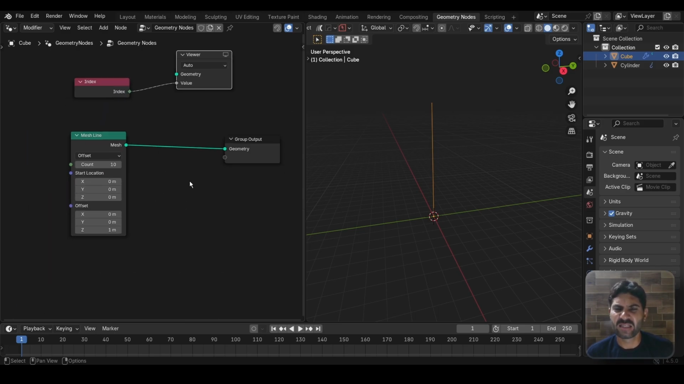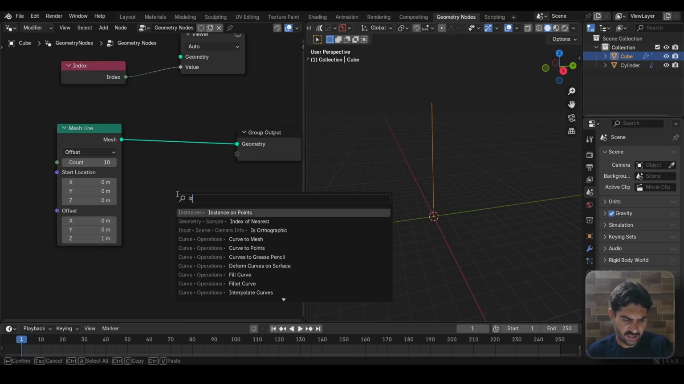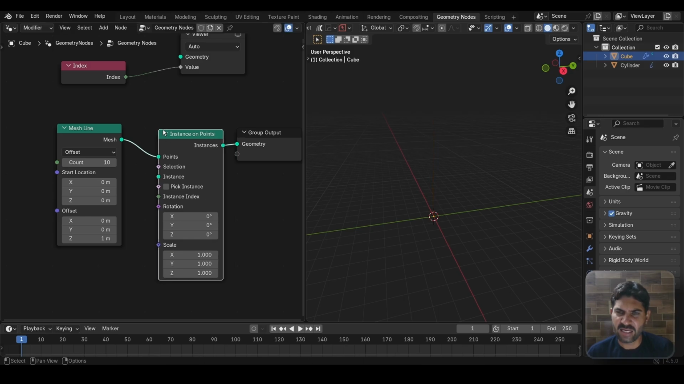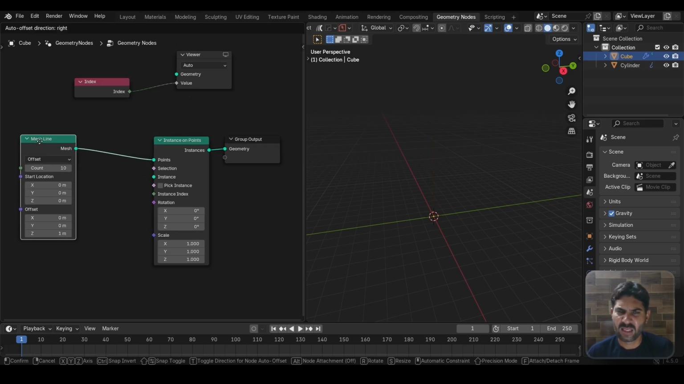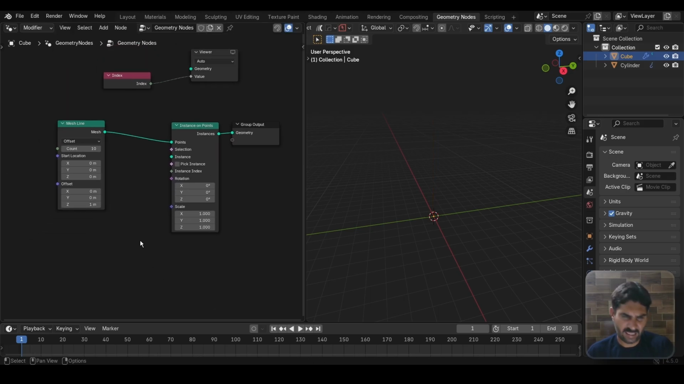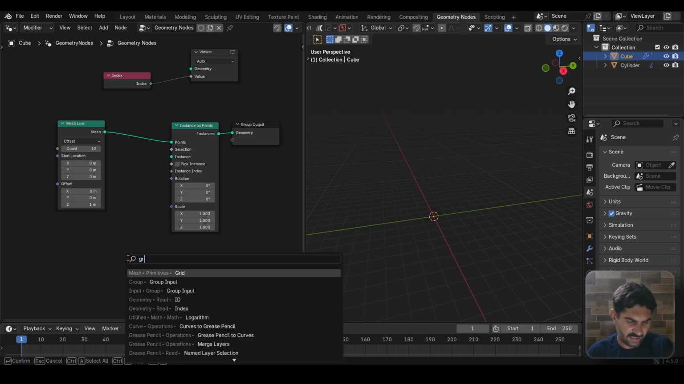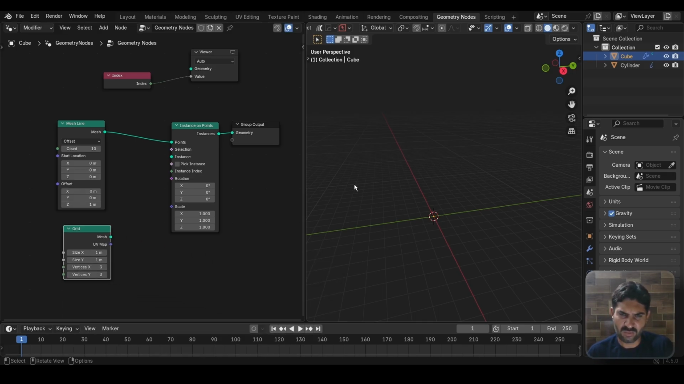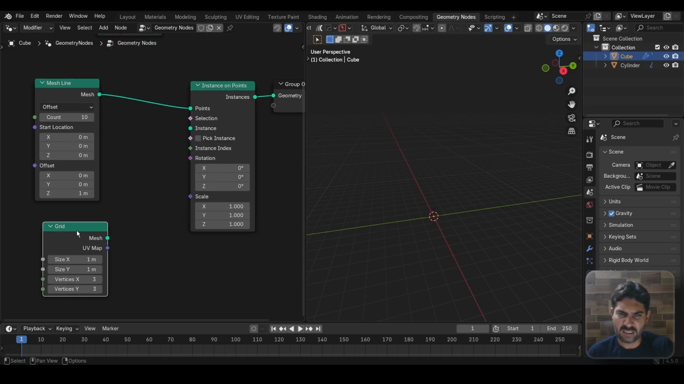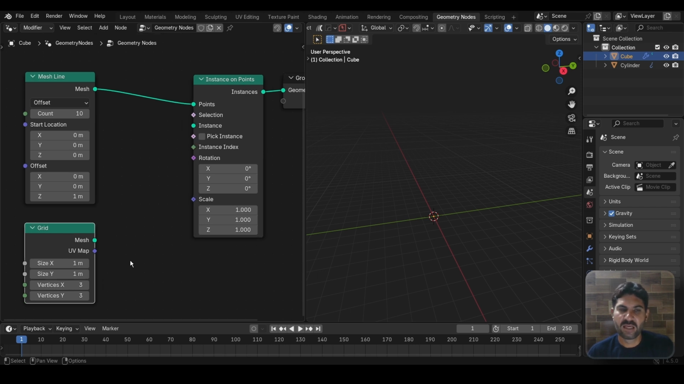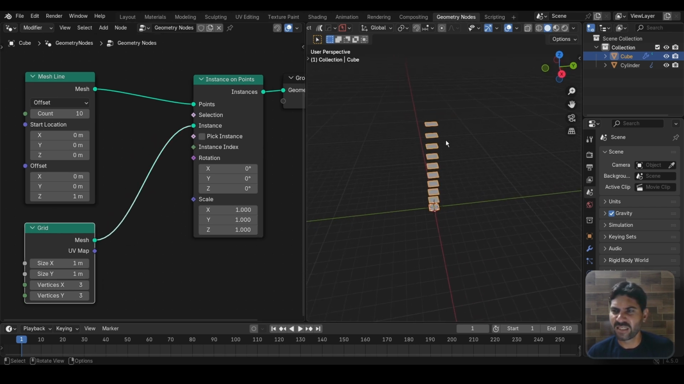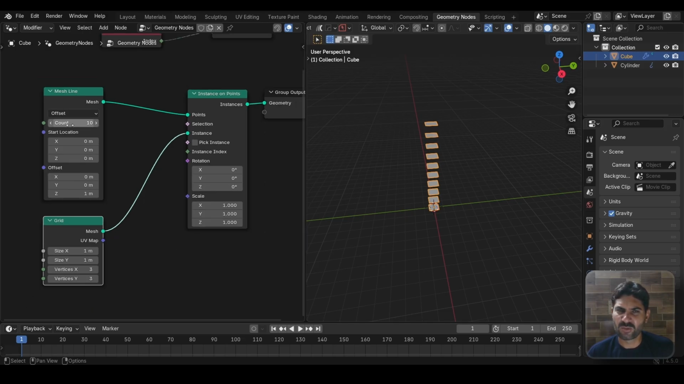Now here I search for the instance on points node and put it here, and I also search for the grid, which is similar to the plane in the 3D viewport, but with more flexible values. We can change their size and vertices. So put this into the instances, then you can see there is a stack of 10 planes due to this count.